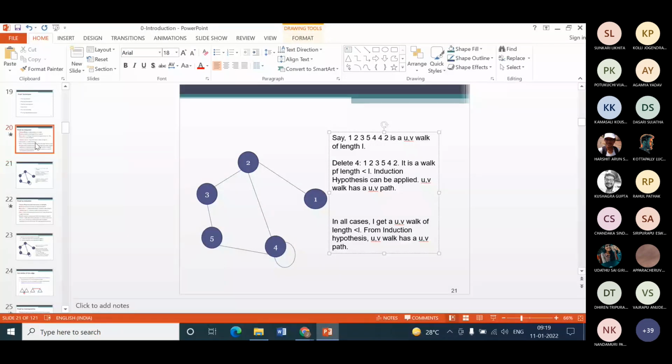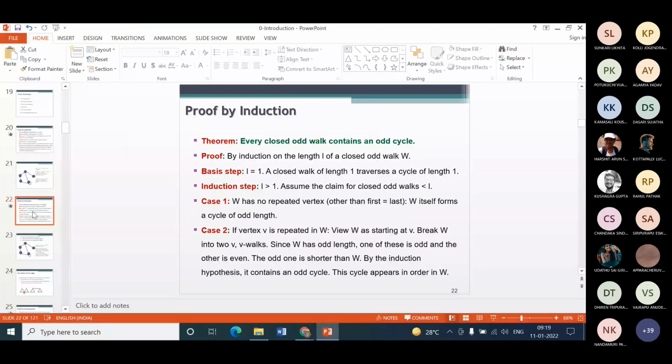Okay, we move to the next one, then I think things will be more clear. So every closed odd walk contains an odd cycle. Okay, so first of all, we know what is a walk. Walk is a sequence of vertices and edges, and it is a closed walk when the first vertex equals the last vertex, and it is an odd walk when the length of the walk is odd, so number of edges is odd.